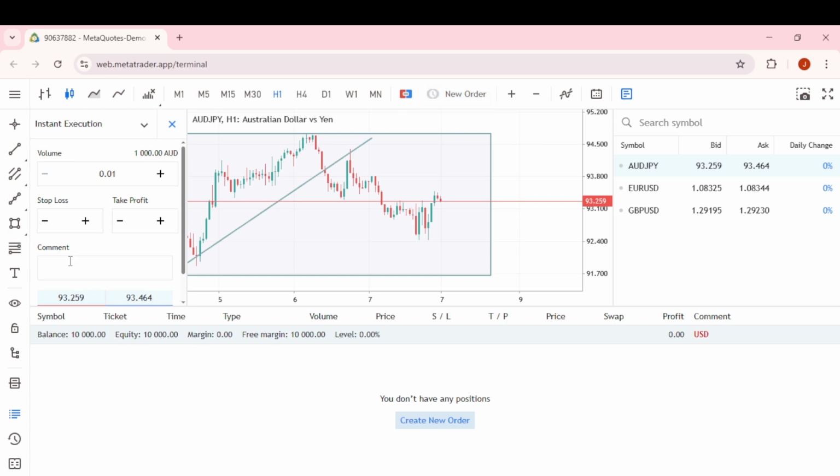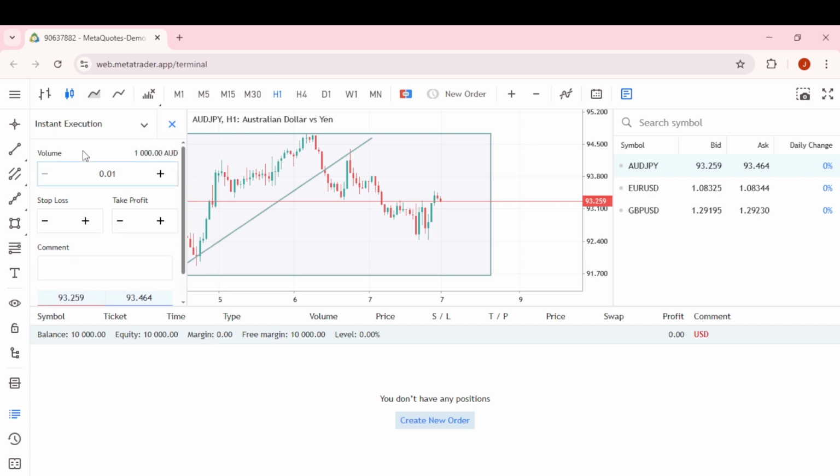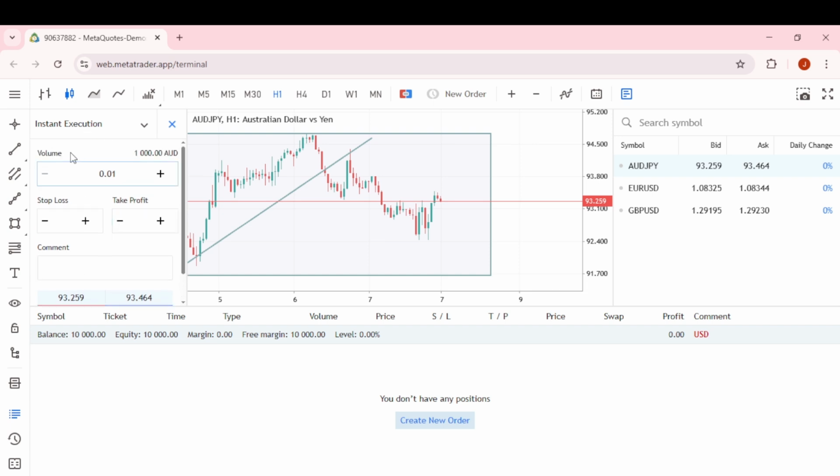So you go over to the section. We have different types of execution. We have the instant execution. What this basically means is if you want to buy at the current market price, you just put in your lot size right here, you put in your stop loss, you put in your take profit. Once you click on buy or sell, your order is automatically going to be executed, meaning your entry price will be the current market price. So that's it for instant execution.